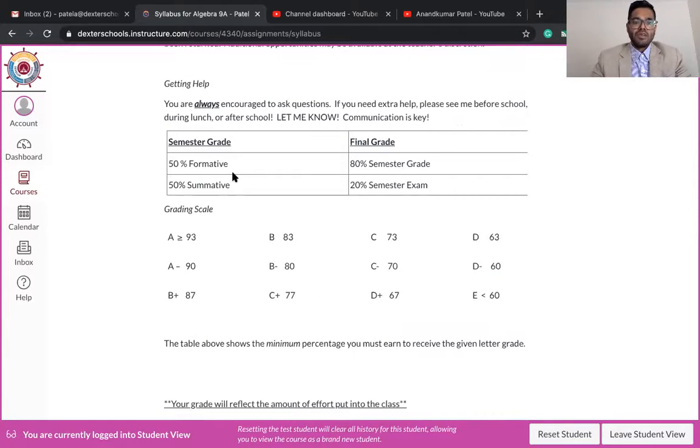The way I've divided the grade book for this year is 50% formative. That's all your day-to-day work, your homework, any discussions, stuff like that. And then 50% summative, which would be your tests. For your final grade for the semester, you're going to take your semester grade and multiply by 80%, and then your semester exam. Again, semester exams are to be determined. We'll see what goes on with the pandemic. And that's how you figure out your final grade for the course.